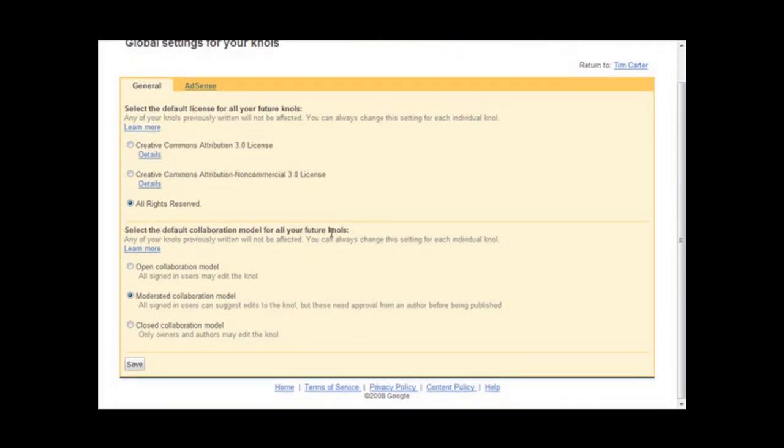Down here we have the default collaboration mode, which you can change on each null if you want, but this will be the default settings. So open collaboration means that all signed-in users can edit your null, and this is what collaboration means. If people want to improve what you have on there, and you have either open collaboration or moderated collaboration, people can go in and change things for you. However, if you have moderated collaboration, then you actually have to approve the changes that people have made. So you can make this however you want it. I'm going to leave this one at moderated collaboration.